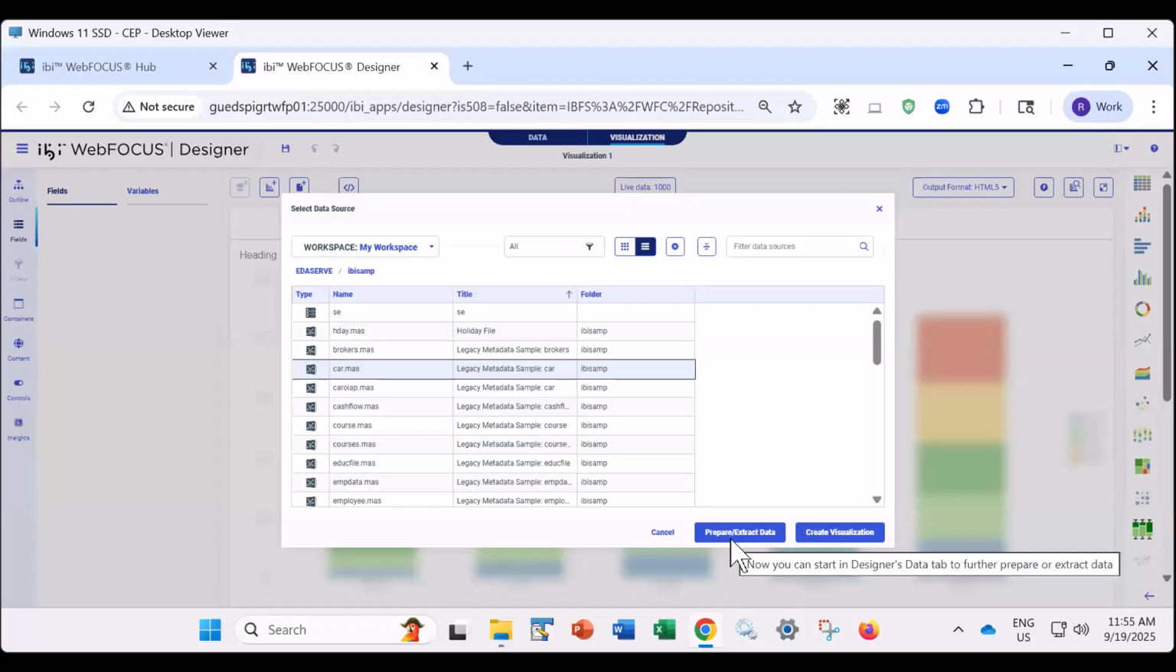But there's also the potential that you might have to do some additional profiling, extracting, preparing of that data. Maybe join it to another table that's not naturally joined within the synonym itself, within the master. So there's the option to prepare and extract data.